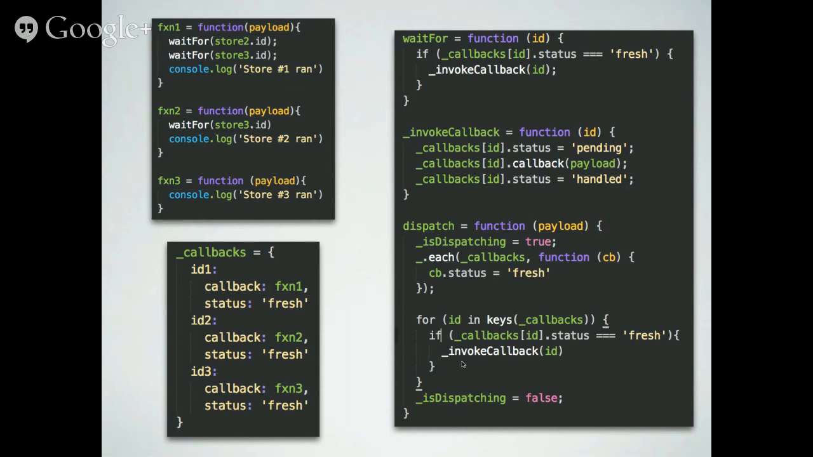This is the entire code. This is all of Facebook's dispatcher. This is all it really does: for a given unordered set of callbacks, make sure they execute in the right order. So the point is that the order is actually pretty random. You're just going to start iterating through those.